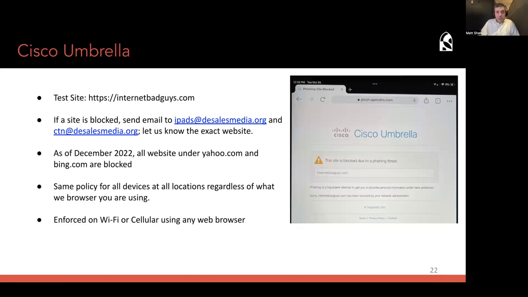Oh, also important, Cisco Umbrella. This is for filtering out inappropriate websites. It should be automatic on all the iPads. In general, you should never have to worry about it. If you ever want to test it, there's a website, it's internetbadguys.com. That should always be filtered. You should always see this Cisco and Broad logo when it's filtered out.